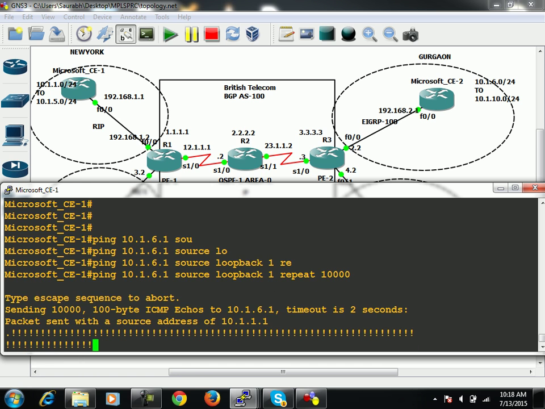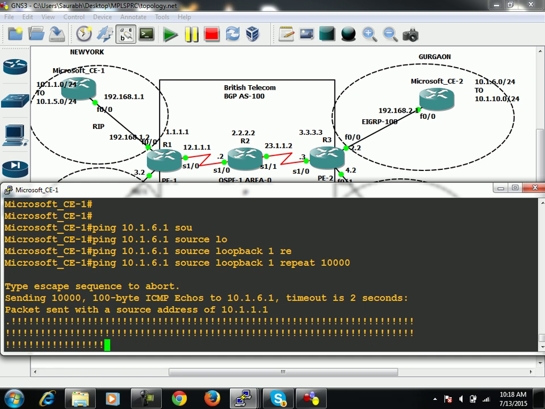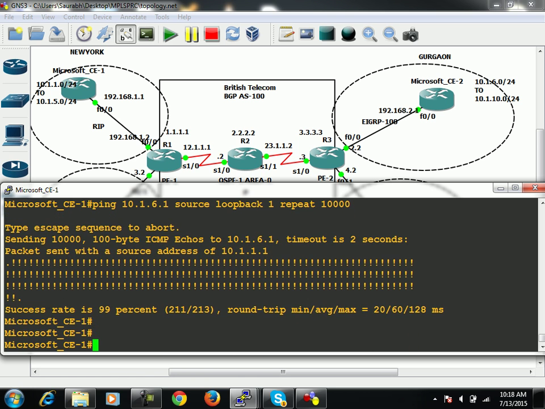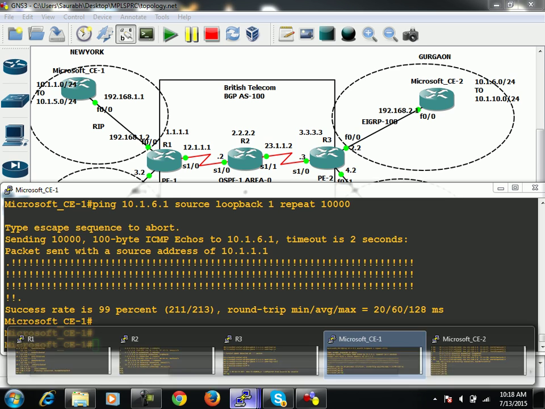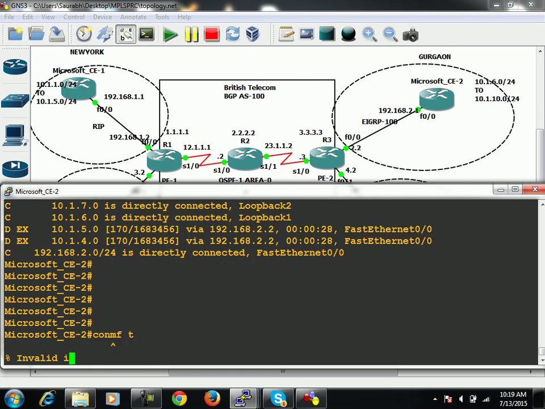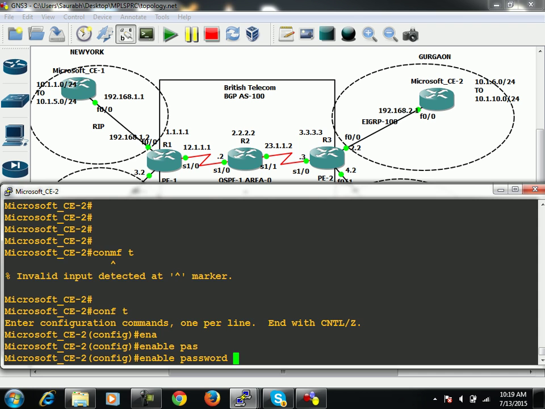Have we configured any GRE tunnel? No. So this is happening due to MPLS. And how will you ensure that you are communicating with Microsoft CE2 itself? Do one thing, move on Microsoft CE2 and enable Telnet.